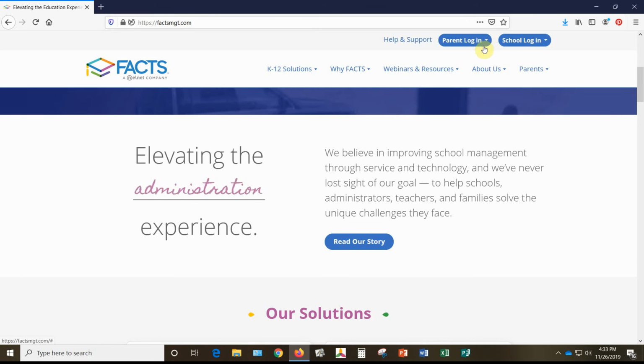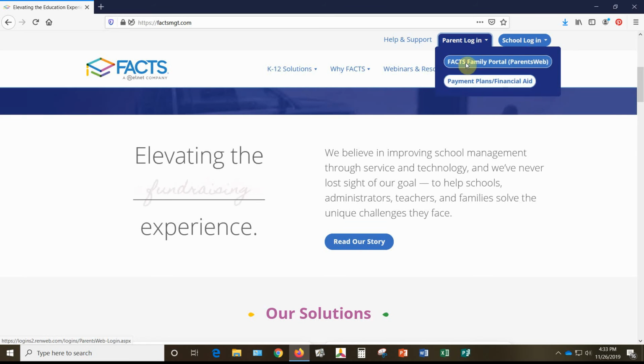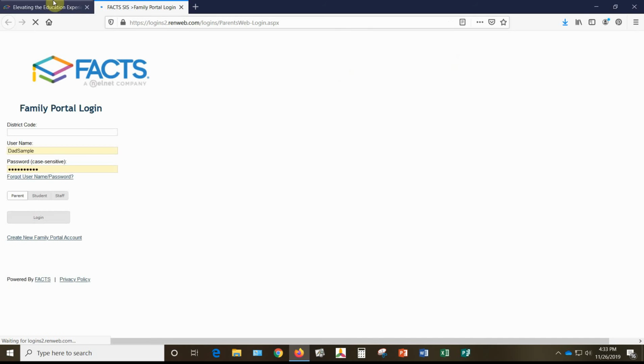We're going to go ahead and click Parent Login and go to the Fax Family Portal, or what you know as ParentsWeb. And it's going to take you to the same login page that you're used to by going to renweb.com. So either way works. And we're going to go ahead and type in our district code, which is HCS-WA, your username and your password.